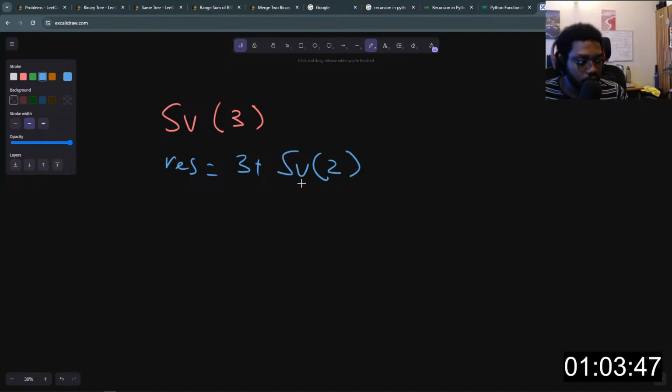Now this function gets called again right here. So we'll have another result created, and then we do the entire value here. A call to this function is simply going to create a result, which is equal to, sorry, not SV of 1 directly, but 2 plus SV of 1, and then another call again.